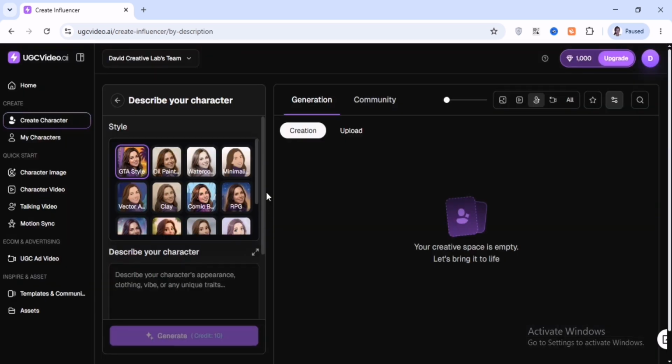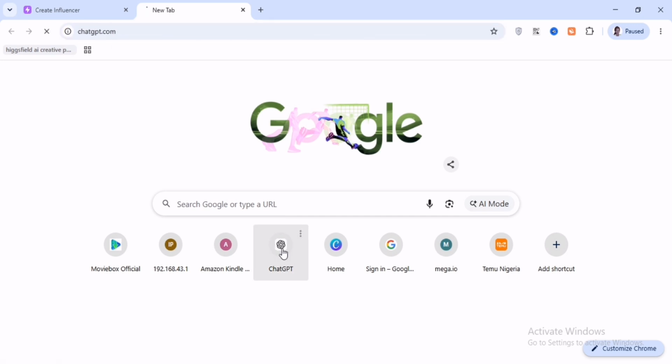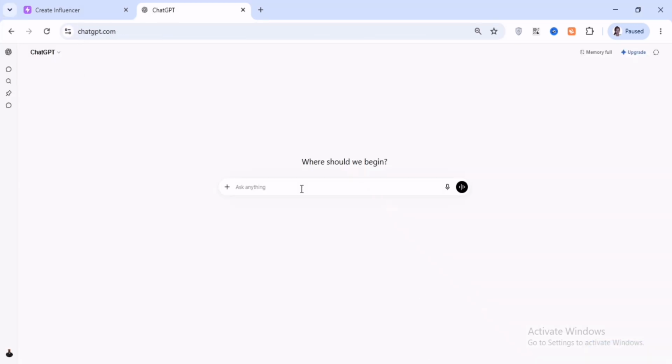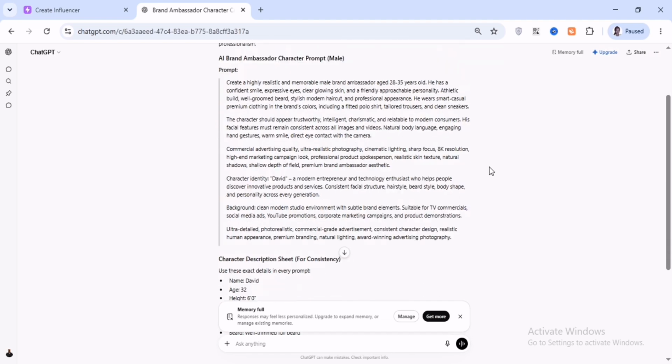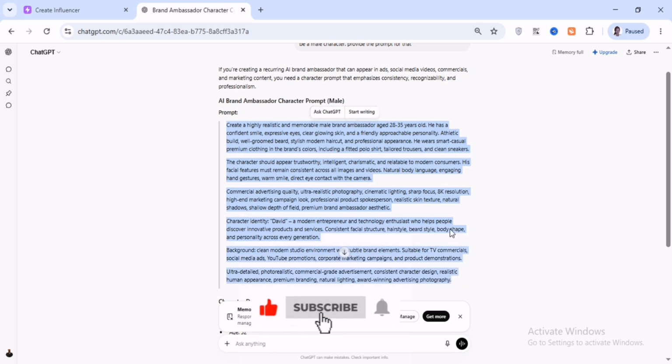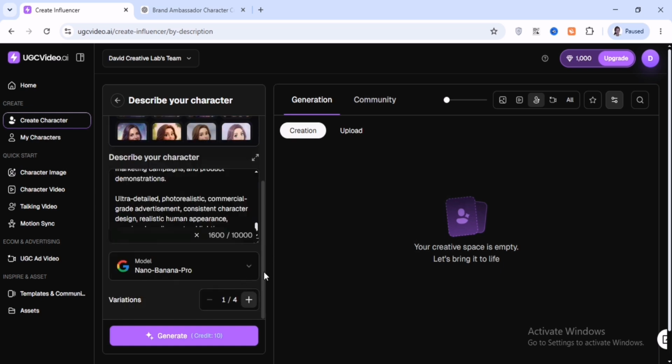All right, so when you come over to your Chrome browser and search for UGC video, right? Now the next thing I'm going to do is I want to get a prompt to generate our image and our video, right? So I'll come over to my ChatGPT and say let's create a personal character to advertise a particular brand. So we need a male character to help us to advertise this product, right? So what we're going to do next is, after ChatGPT gave us our prompt, I'll just come over and copy the prompt and take it over to this UGC AI video generator, right? So I'm going to copy everything and head over to this tool right here and paste it right here.